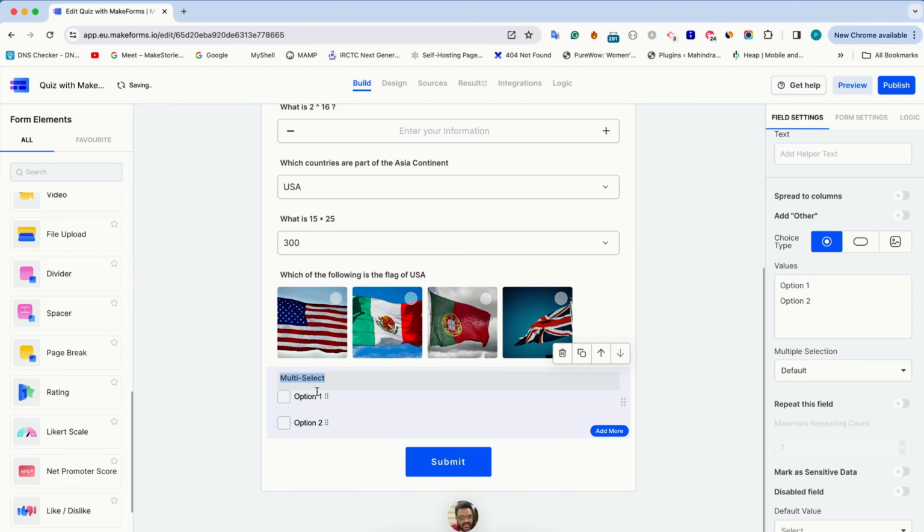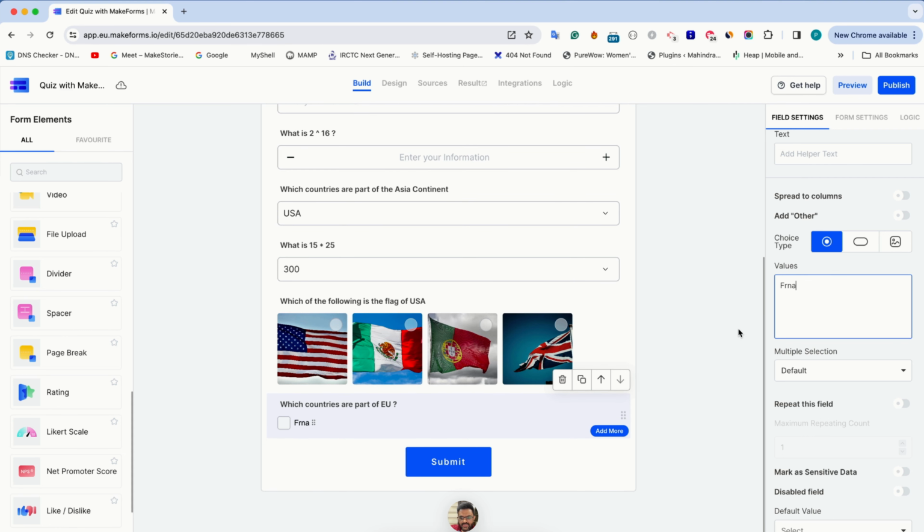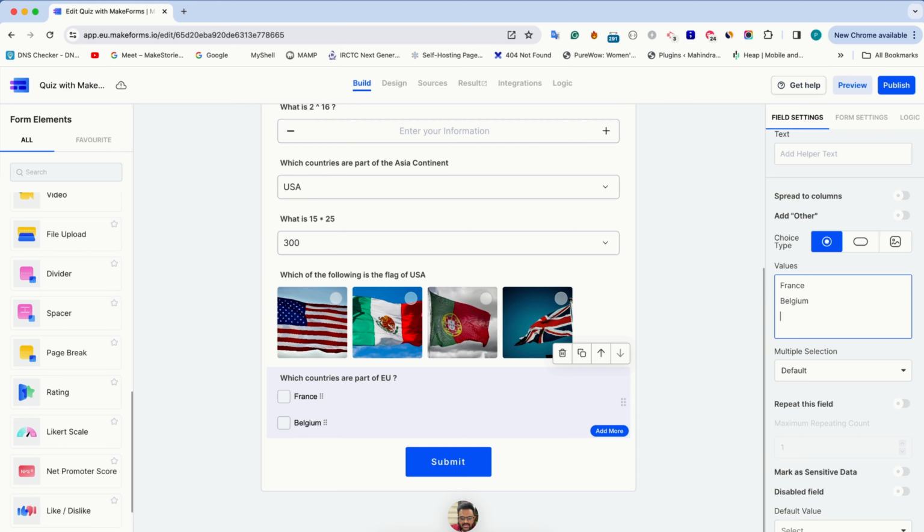Then we'll have one final thing, which is the multi-select. Maybe we can do something with the countries again. We'll write, "Which countries are part of the EU?" I cannot actually think of any other questions for now, and we'll quickly add France, Belgium, India, USA, UK.